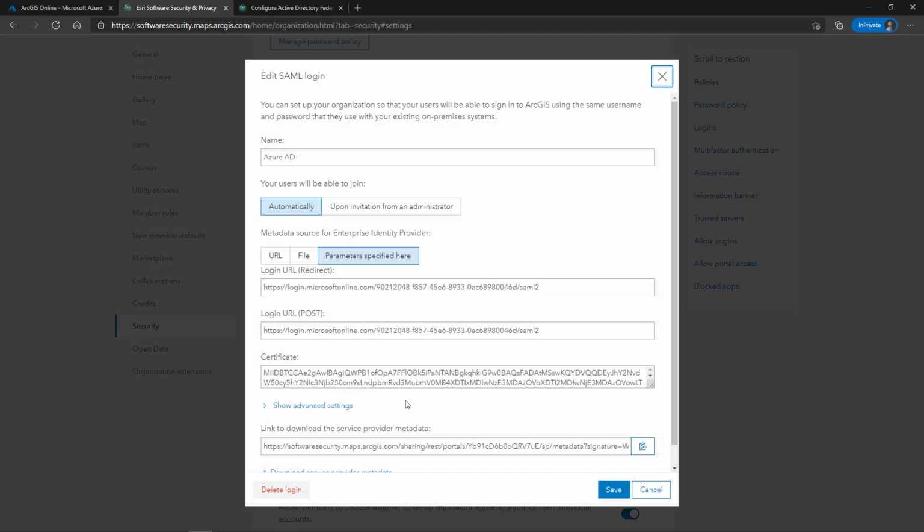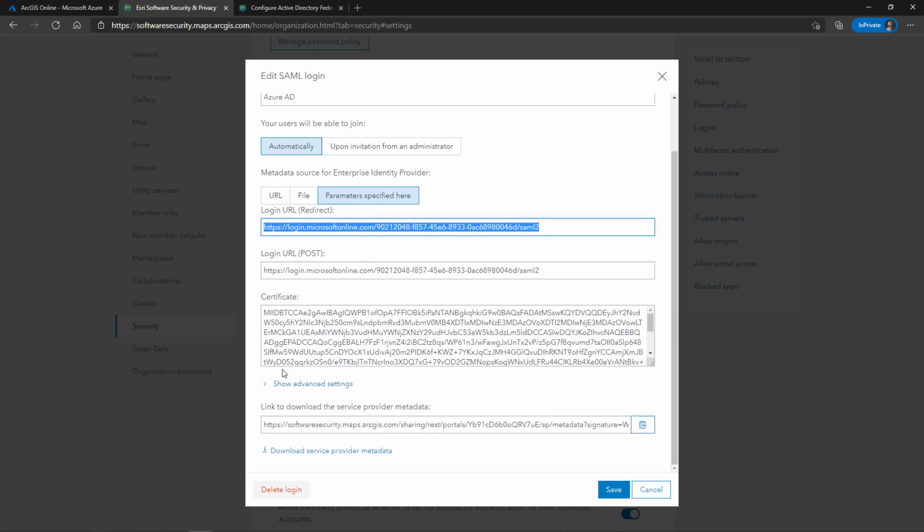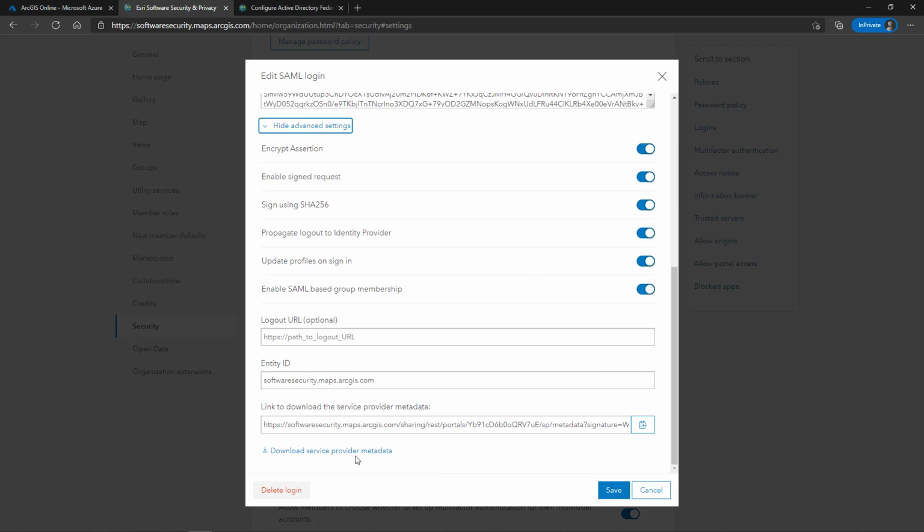Now let's open this up and see what happened. By supplying that federation metadata URL, which came from Azure Active Directory, we were able to digest all the login URL values, logout URL values that we need, and the certificate that's provided by Azure Active Directory, which it signs its assertions with. With this certificate we can validate the authenticity of the source of those assertions. Just double checking, yep, all of our security settings are in place. And so the last thing I want to do is download the service provider metadata from ArcGIS Online because I need to provide that to Azure AD.